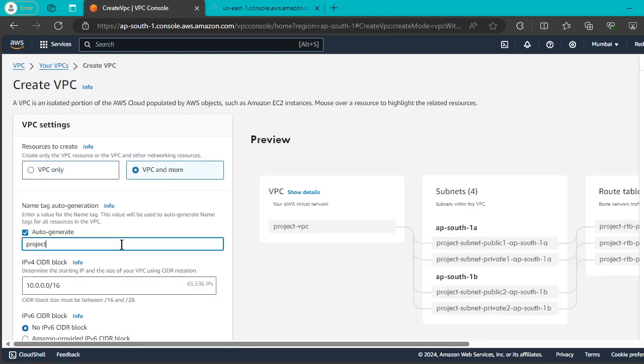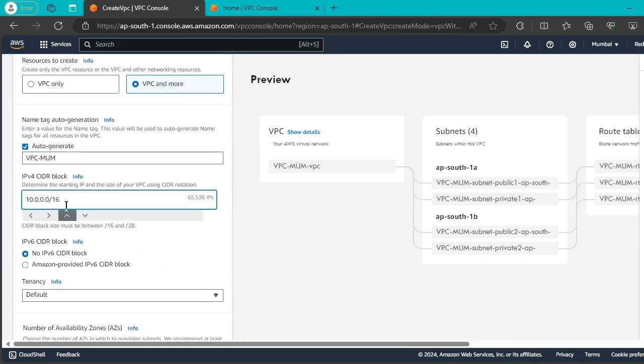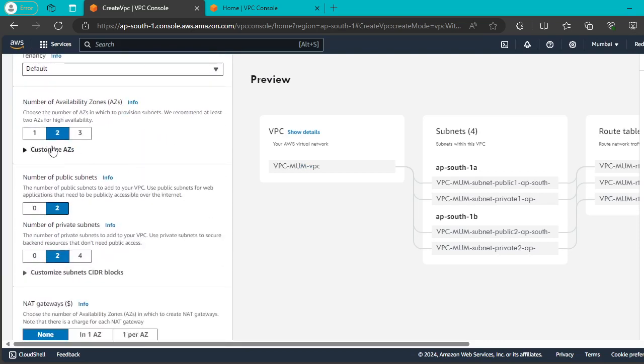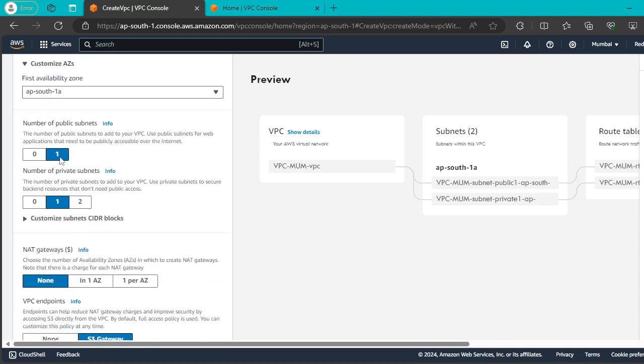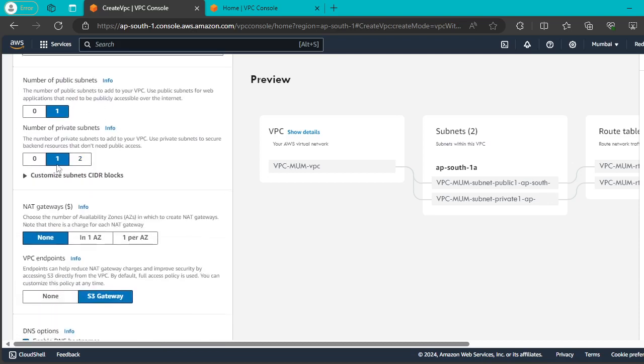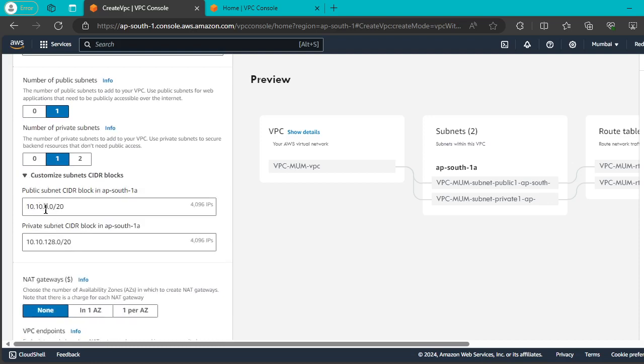I'm going to call this VPC Mumbai, just to understand. And let me give it 10.10. I just want only one availability zone, and I'm going with one public subnet and one private subnet in Mumbai.